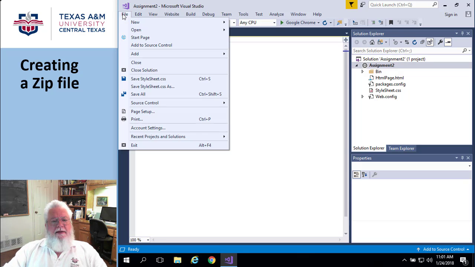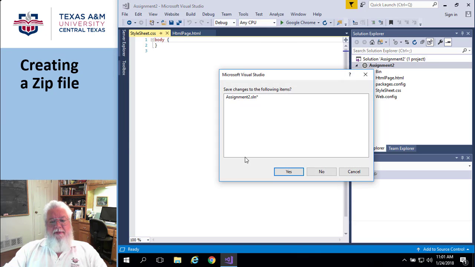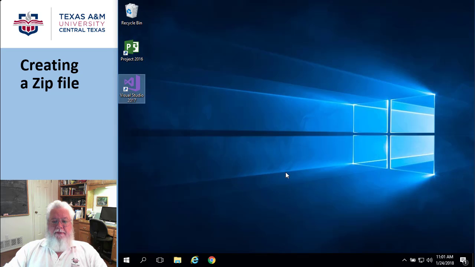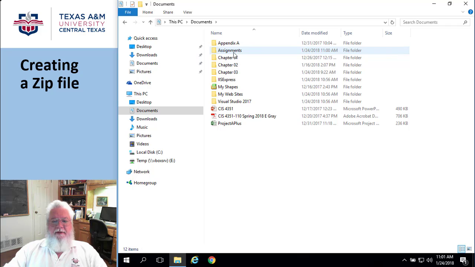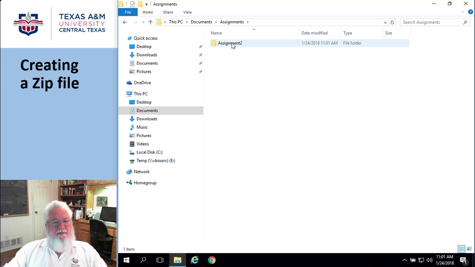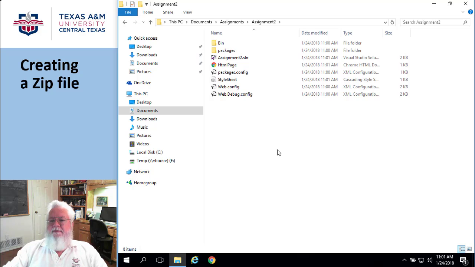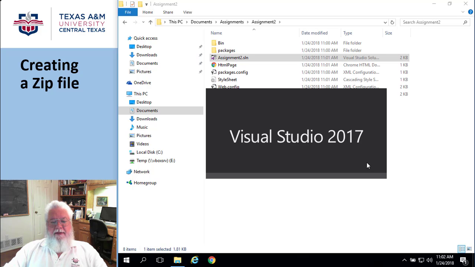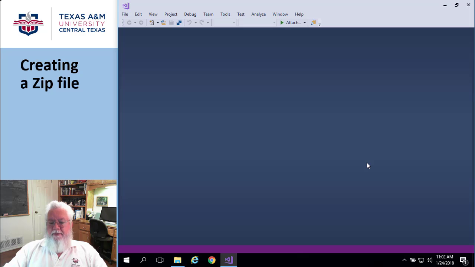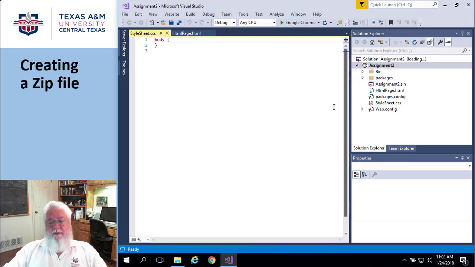So I'm just going to close this down and say exit. It's going to come up and ask, would you like me to make changes to something called a solution? I say, okay, sure. All right, now let's go find our files. If I bring up my documents, remember we put this in a folder called assignments, and there's the folder for assignment 2. Now if I wanted to open this project in Visual Studio, I'd click on the solution file. So let's double click on it. It's going to launch my project and bring it back exactly where I was. Eventually. Okay, cool.